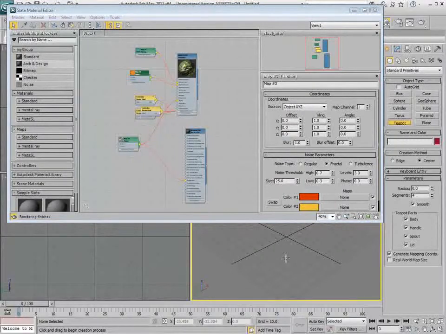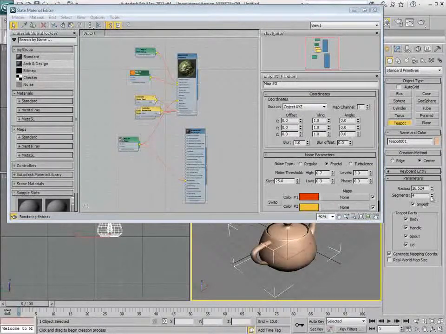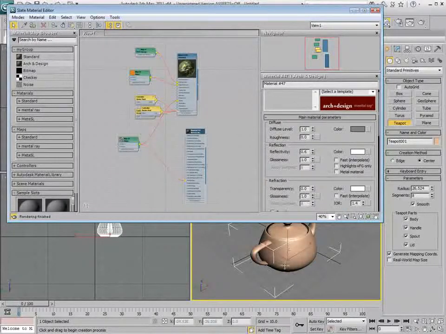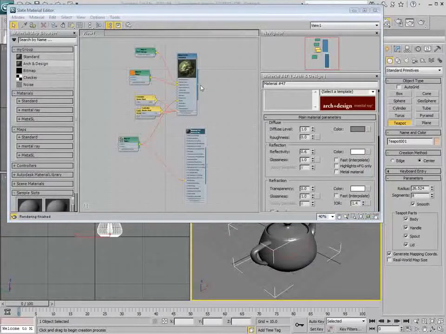To assign a material to a scene object, you make sure the material parameters are displayed and that an object or more are selected in the scene. You can then use the Assign Material to Selection icon on the Slate Editor's main toolbar. An easier method is to simply drag the material's output node onto a scene object.